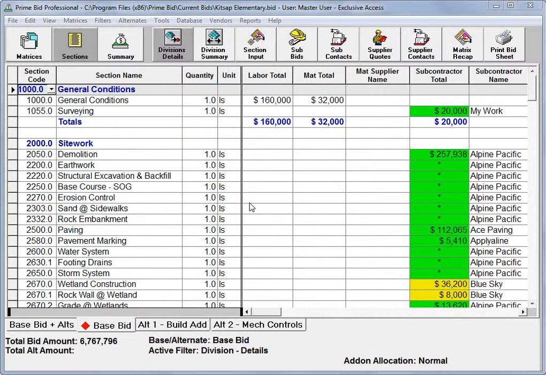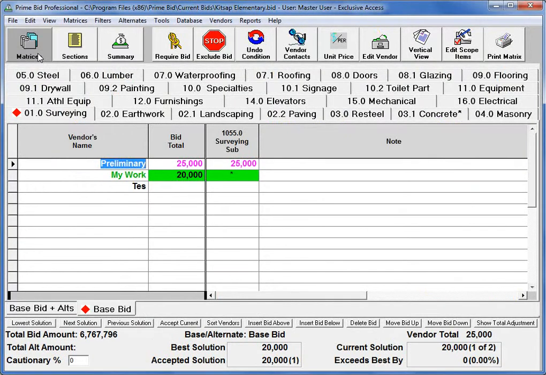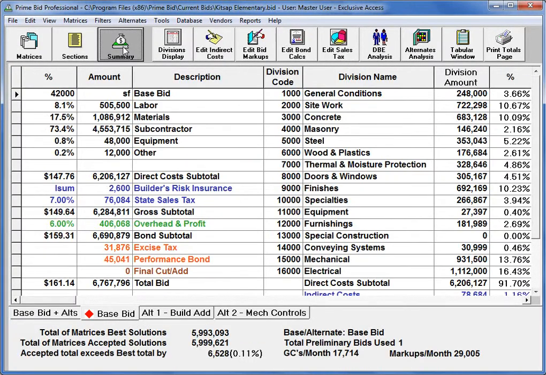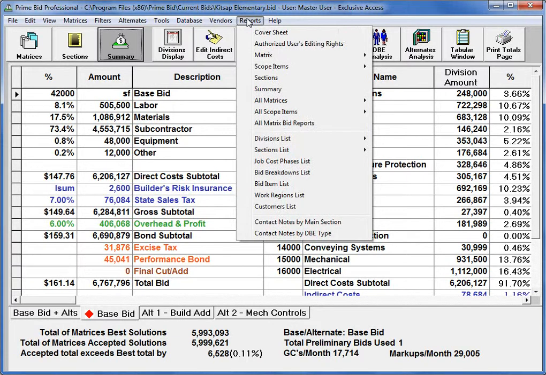In PrimeBid, there are several ways to print information out to your printer. There are the views themselves, the matrices view, sections view, and summary view, where each of these views can be printed as you see it on the screen. Another method of printing is more complex elements of the bid file that are arranged together in reports, and also information from the vendor databases that could be printed out in reports as well.